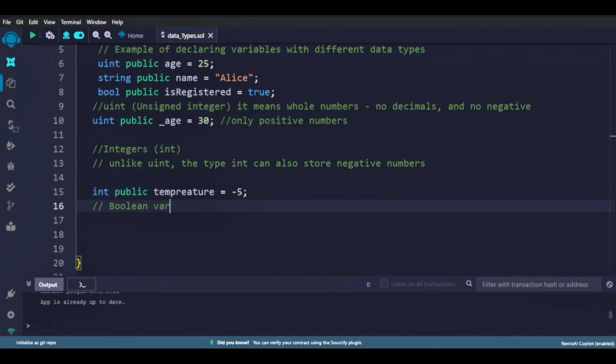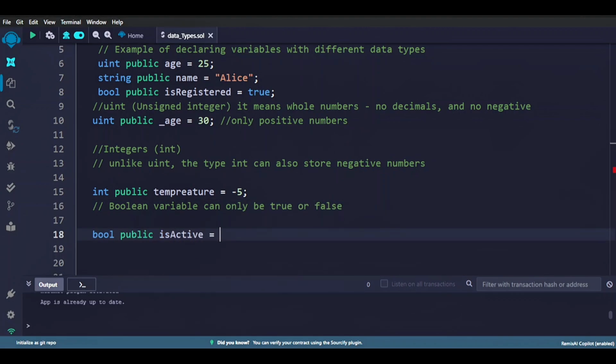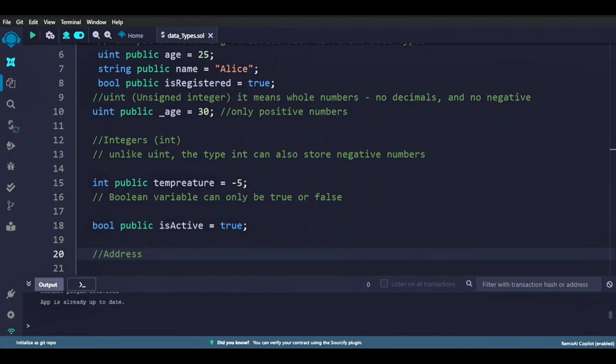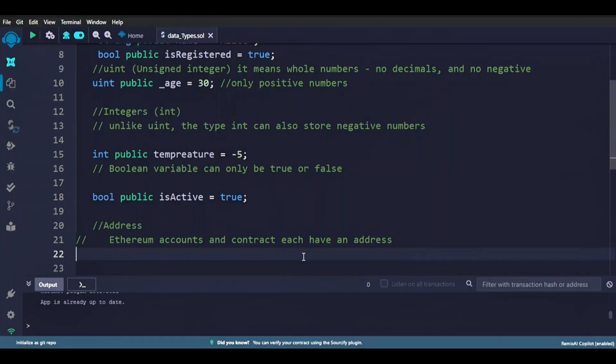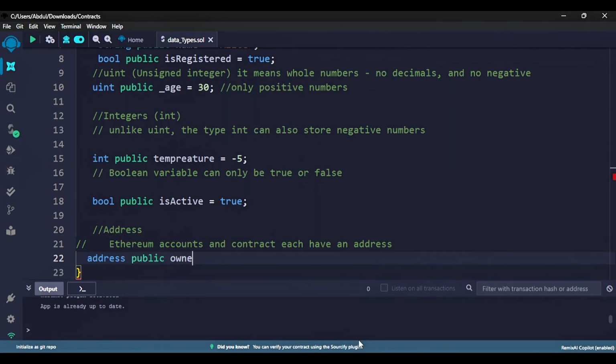3. Boolean, bool. Boolean variables can only be true or false. bool public isActive = true. This is useful when you want to check conditions, like if a contract is active or not. 4. Address. Ethereum accounts and contracts each have an address. The address type stores that unique identifier. address public owner = address(this). You'll use this often to send or receive ether.